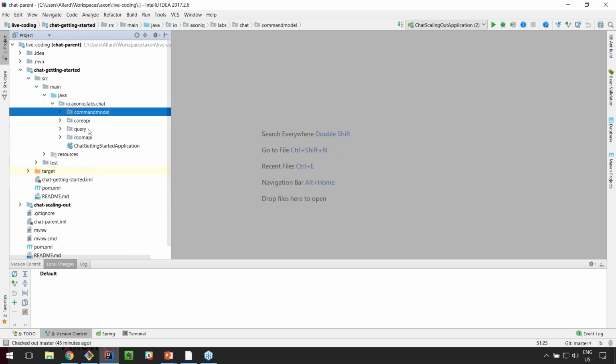If we look at this module, the chat getting started is an application in itself. It's a very simple application, nothing too fancy in terms of functionality. It's a chat application where you can create a room. Participants can join the room and then chat with each other. We don't have a full-fledged UI for it. That's not the goal of this webinar. But it does work with a proper API.